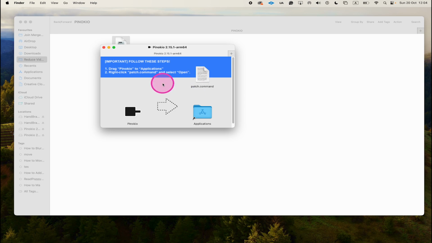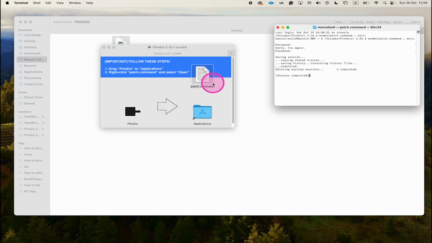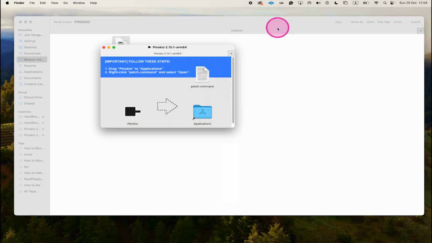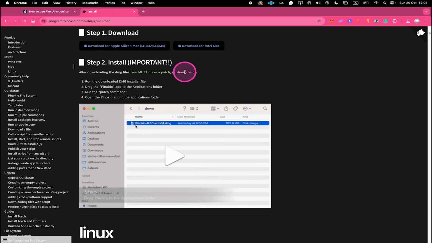If it doesn't work for you, then right click on it, click on open, and you will get this message right here. Simply click on open again to open it up. This will run something in the terminal. Once that is done, open the Pinocchio app in the applications folder.